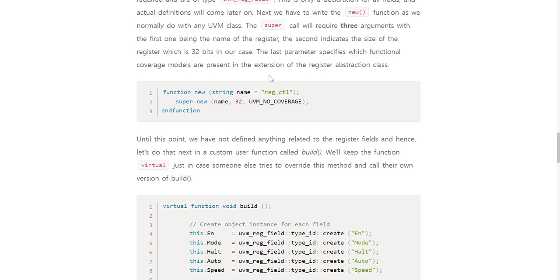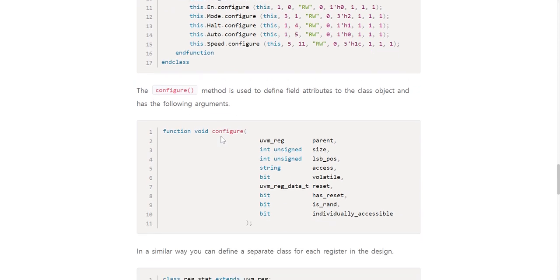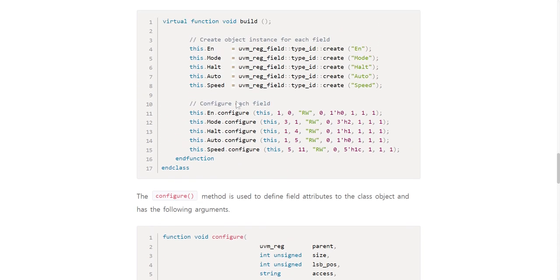Until this point, we have not defined anything related to the register fields, and hence, let's do that next in a custom user function called build. We will keep the function virtual just in case someone else tries to override the method and call their own version of the build. The configure method is used to define the field attributes to the class object and has the following arguments.